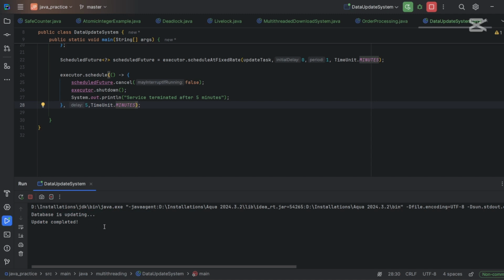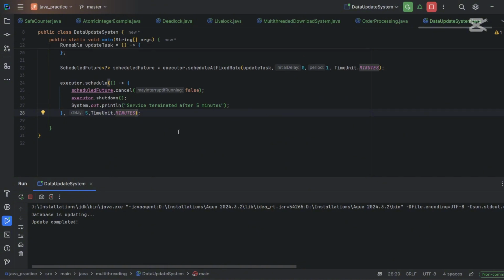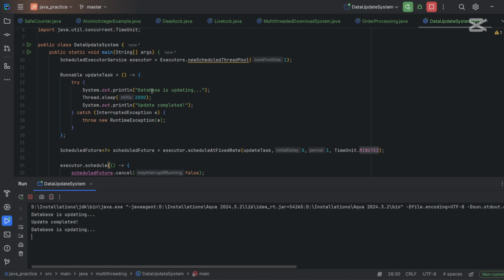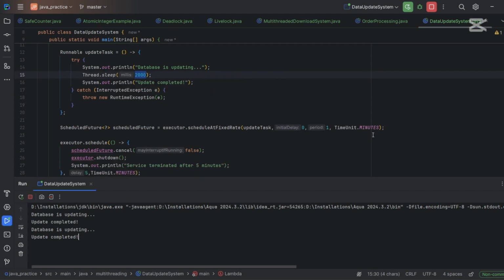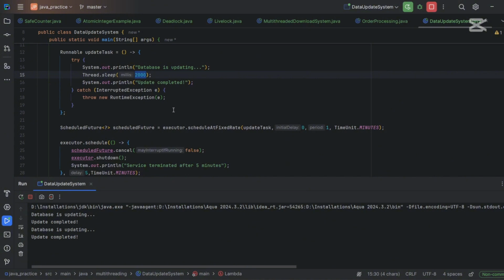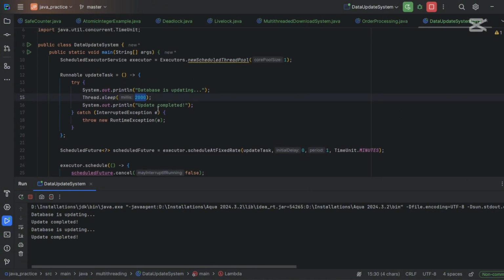So what this is gonna do, it's gonna update our database every minute, and the update takes 2 seconds, and it will do this for 5 minutes. For 5 minutes, and after 5 minutes it will terminate. So this is the logic behind this program.